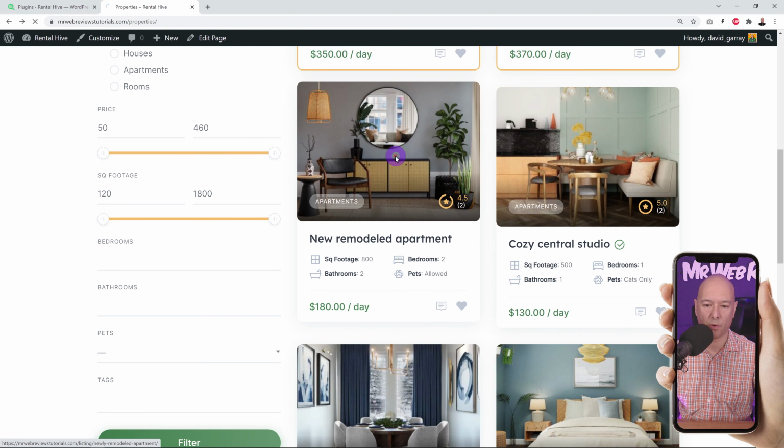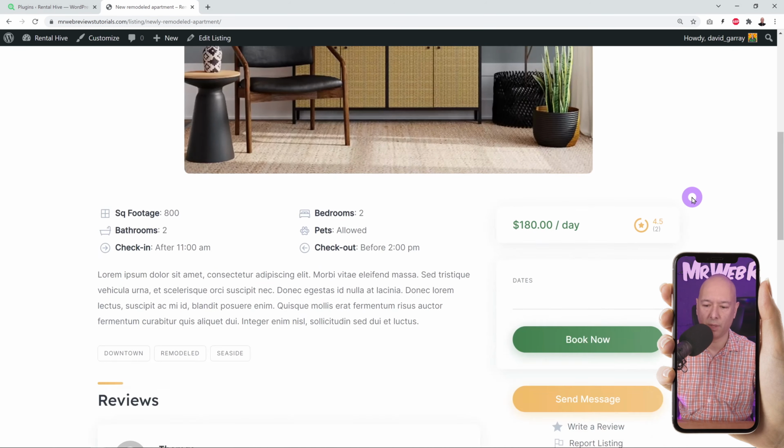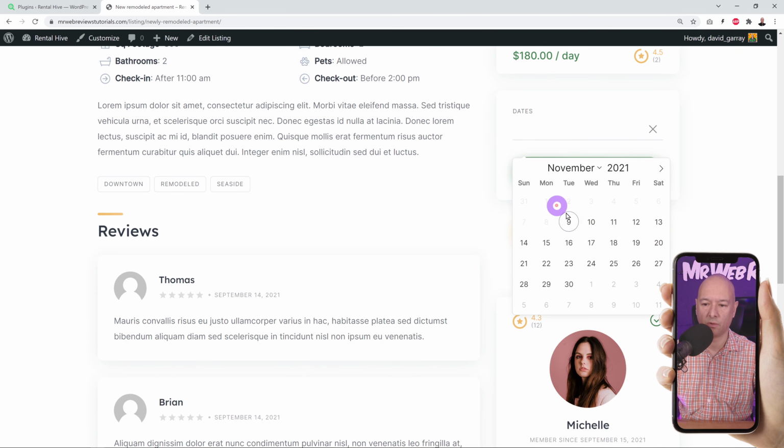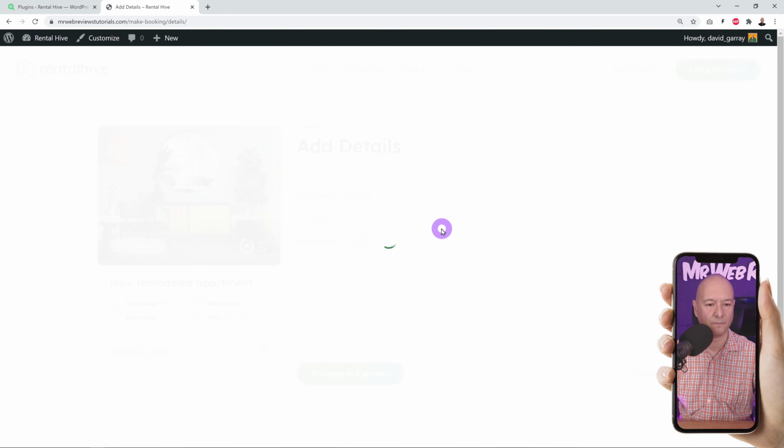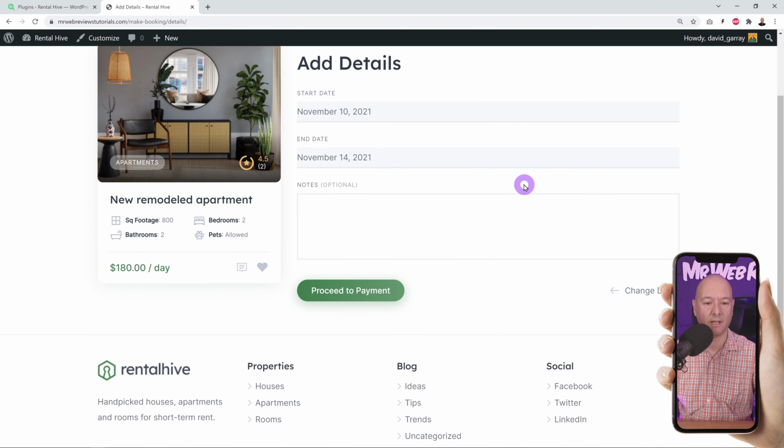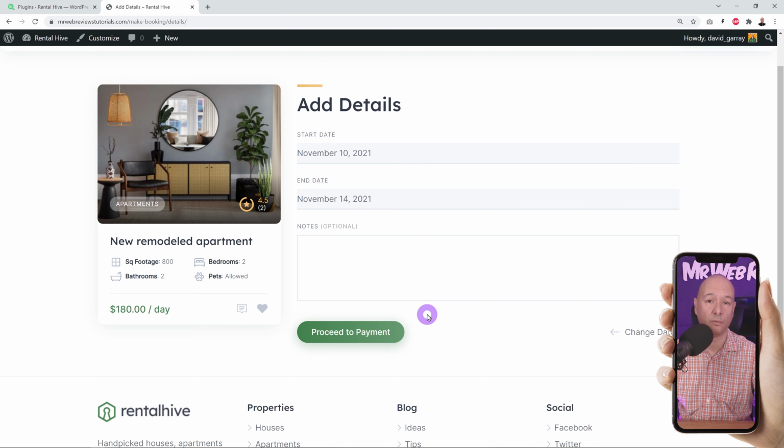Okay, so let's have a quick look at our website again. Let's select another property this time. Let's scroll down the page. So we have our dates here. Let's select maybe from the 10th until the 40th. So let's book now. Very good. And now, as you can see, we have proceed to payment. So now you can get paid for your bookings, guys. This is how you monetize your website.